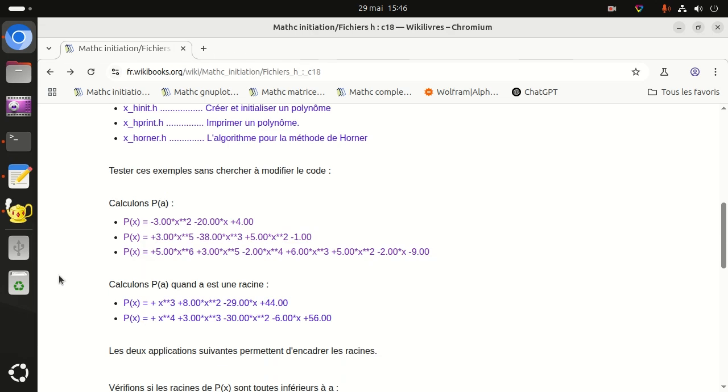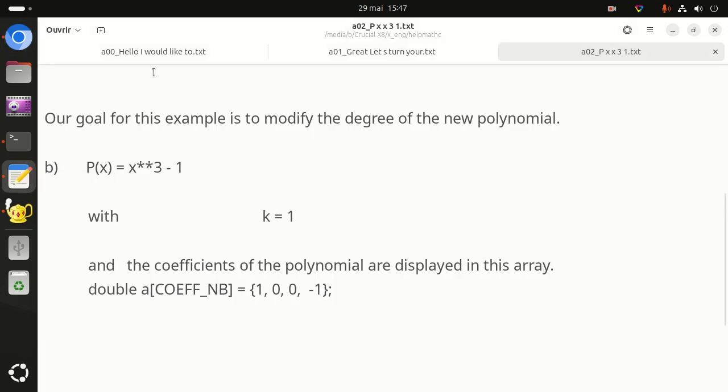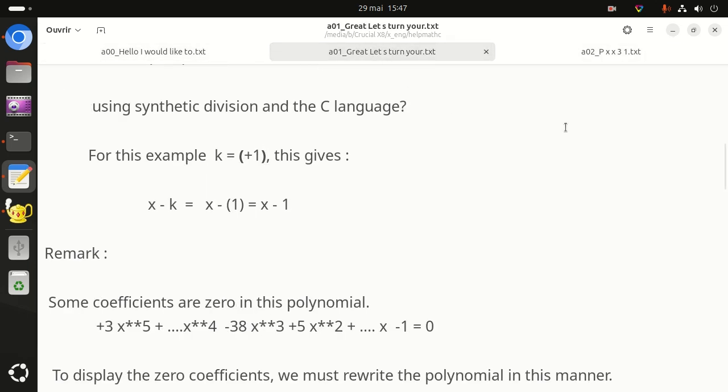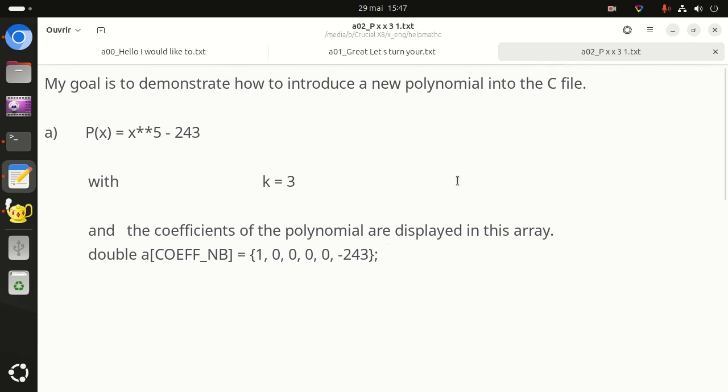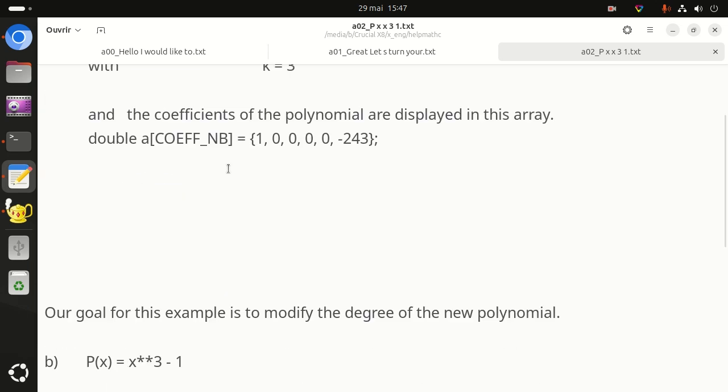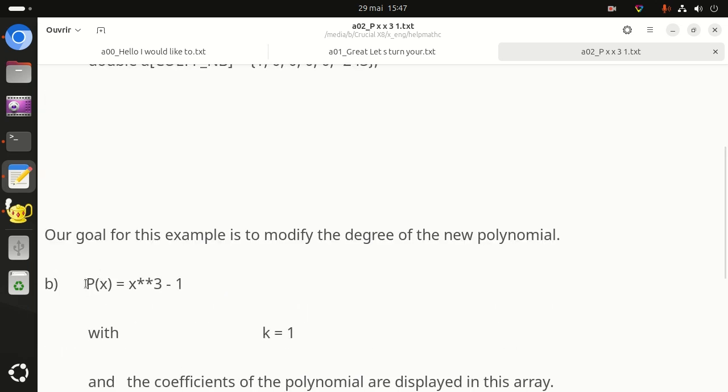I close now. Alors, I would like to make a second video on the synthetic division to demonstrate to you how to introduce a new polynomial in the C file, a polynomial of the same degree as in the first example. In the second example, a polynomial of a different degree. And this is the polynomial of degree 3.